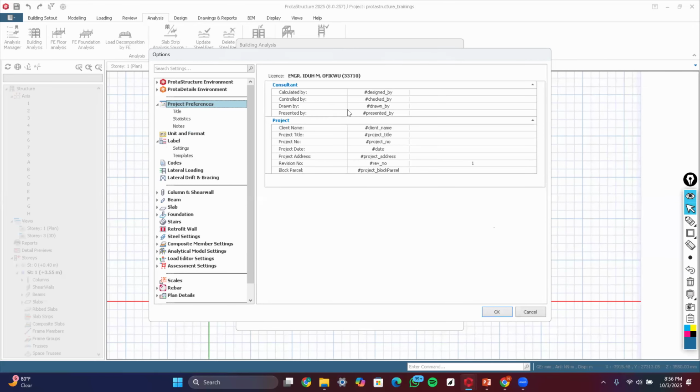So here is where you get the basic design settings for your building for this particular project. So here you get the option to input the client name, the person you are designing this building for, and the project title, the date, address, revision number, and all that. And here you input the person that calculated it, drawn by, presented and designed by others. So it probably should be your name. Okay.